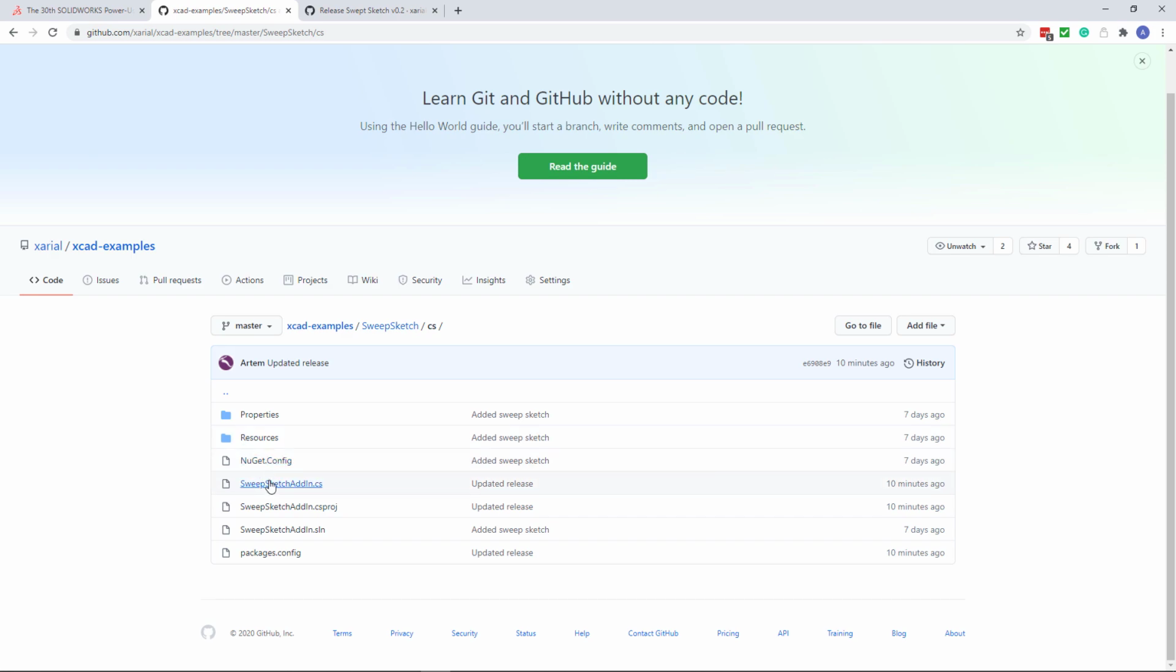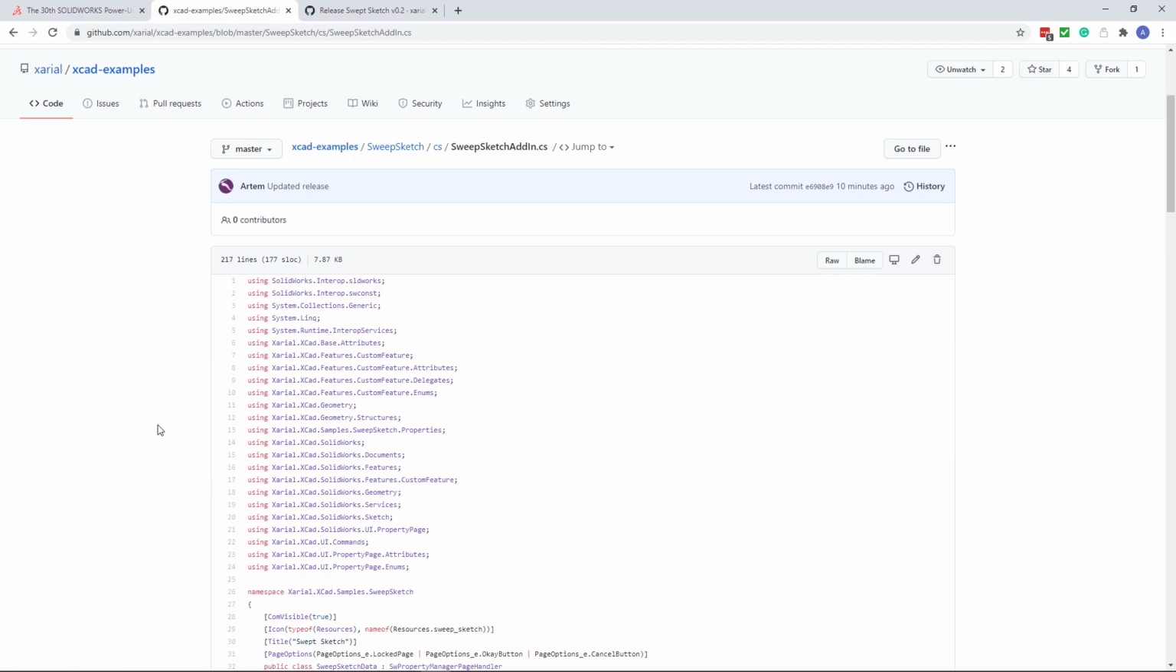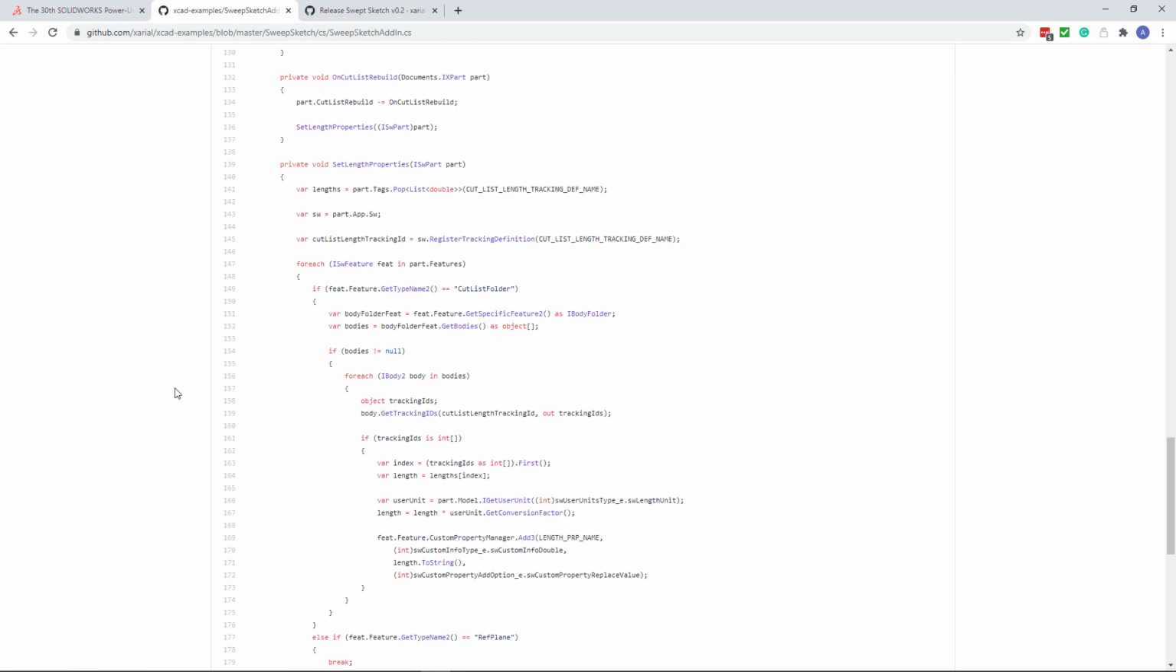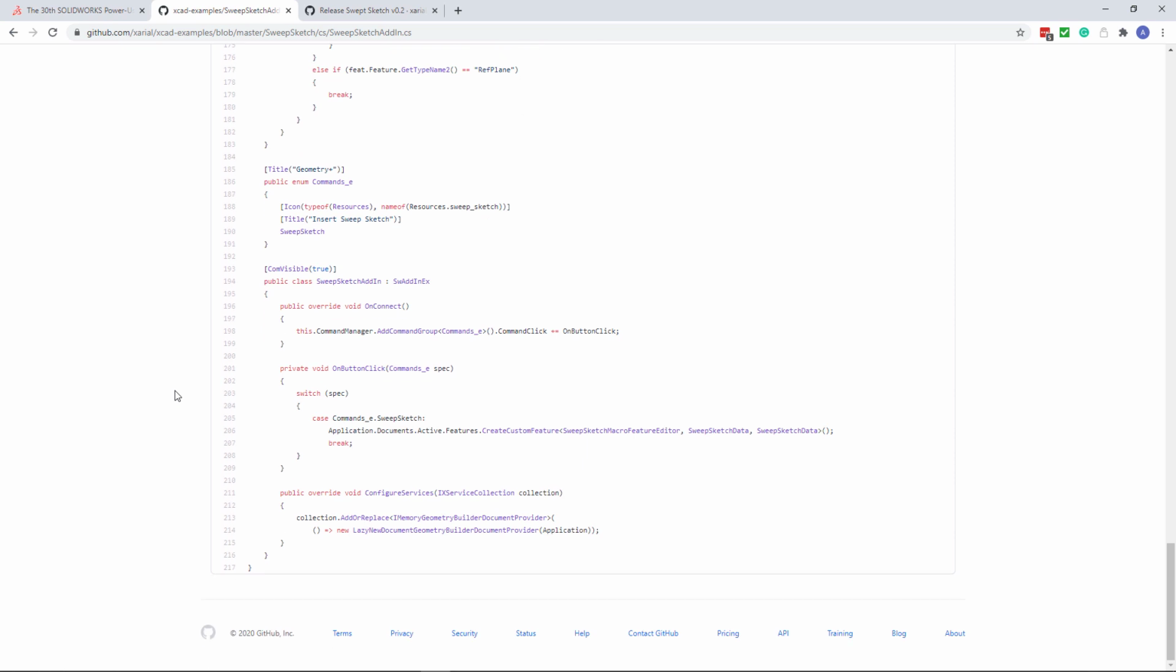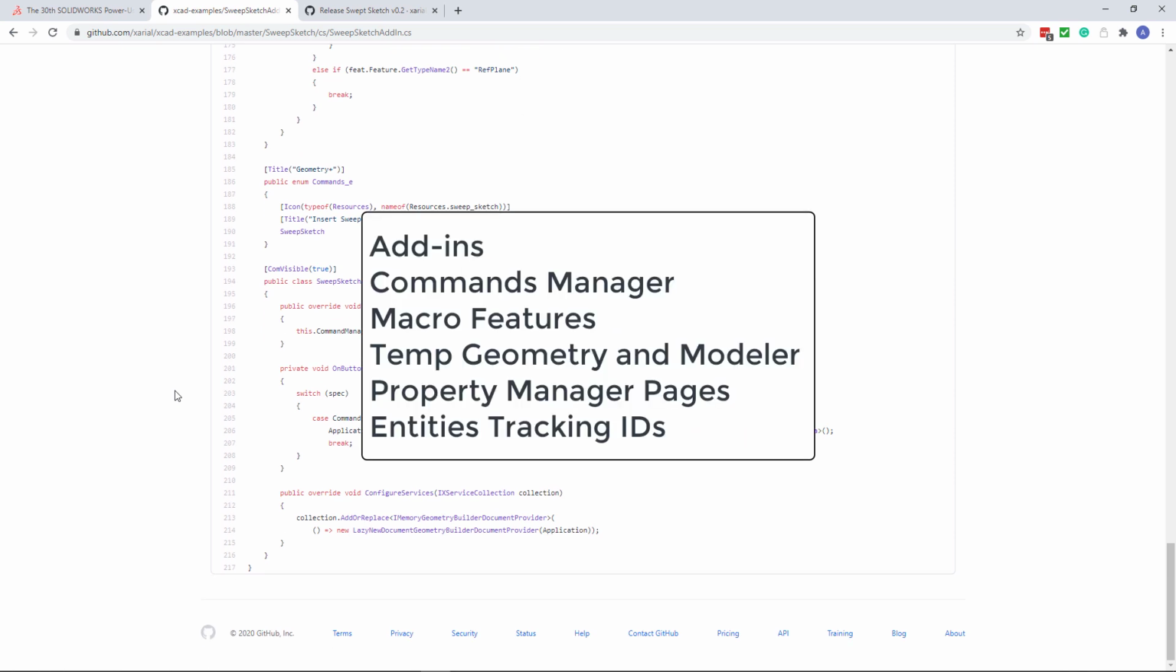As you can see, the source code is pretty compact, and for all of that functionality we only have just a bit more than 200 lines in that add-in. However, this application leverages quite advanced SOLIDWORKS API features. This includes, but is not limited to, add-ins, command manager, macro features, creating temp geometry and modeler, creating property manager pages, and tracking entities by their IDs.